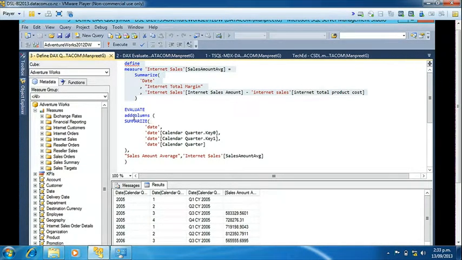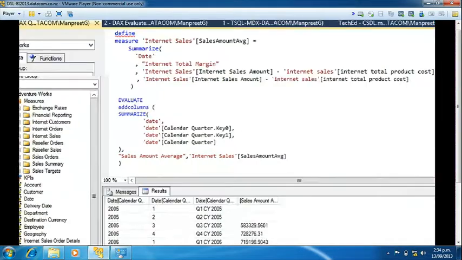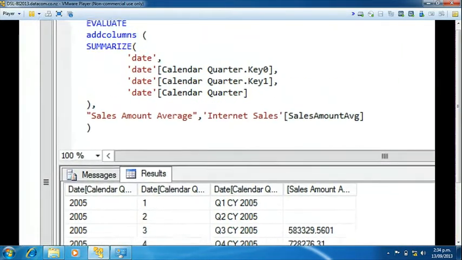I then use this in my evaluate statement as an added column. So I'm still asking the query to slice and dice by date and add the additional calculated measure, sales amount average. Now, it doesn't make a lot of sense. I said here internet total product cost, so this should actually be profit. But okay, hey. If I run that, bang, I get my result set back. Just checking back here to make sure that's visible enough for everyone. Yep. Yeah? Okay, so pretty straightforward.